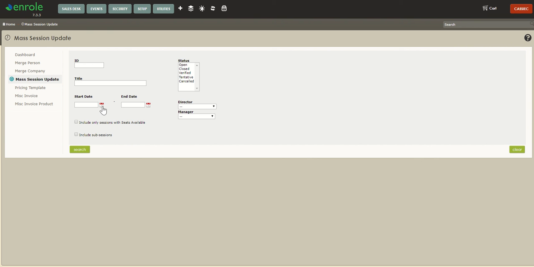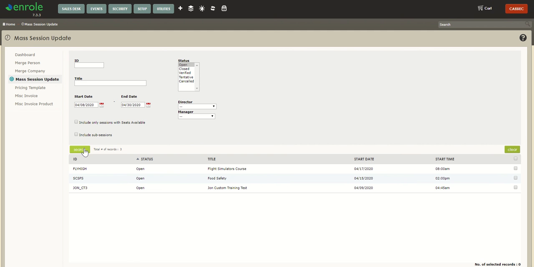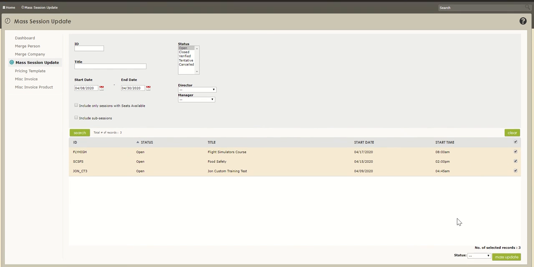So what I'm going to do is search for sessions that occur between now and the end of the month that are currently open because I need to cancel them. So I'll select my criteria and click search. Here you can see the sessions that have populated, and I will select the sessions that I want to update. I can select one of them, two of them, or I can toggle on and off the select all. So what I'll do is I'll select all of them.